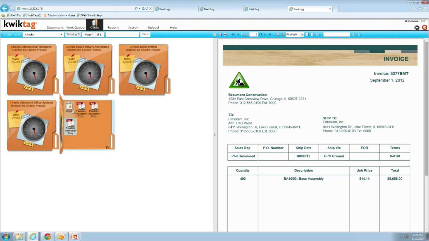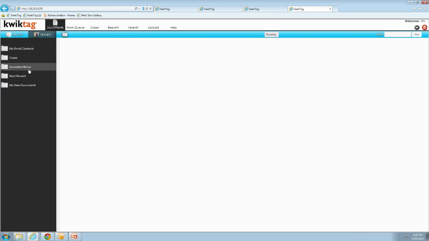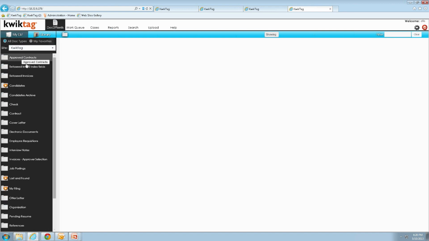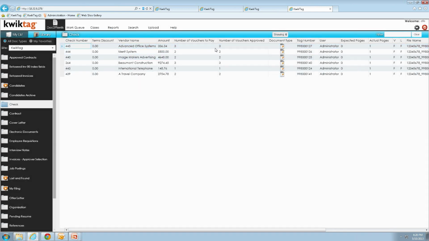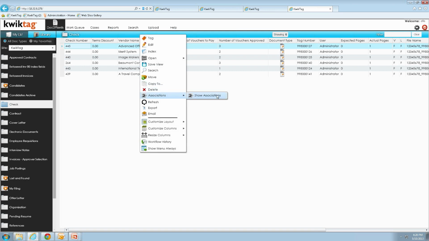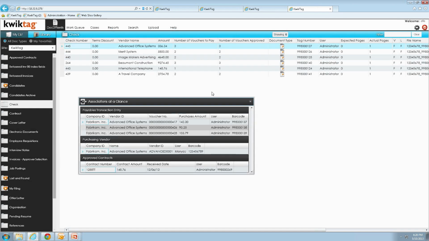Now there's one more feature that's related to case management that I wanted to show you, and that's called document associations. Now you saw when I right-click, you can actually see document associations. Let me go to a particular document, like checks. Okay. And so here's a list of all the checks that have been written and are stored in KwikTag. Now, if anyone wants to see any documents related to that check, they can simply right-click, and remember this, associations. I can show associations, and what you see now are all the documents that are associated with that check.